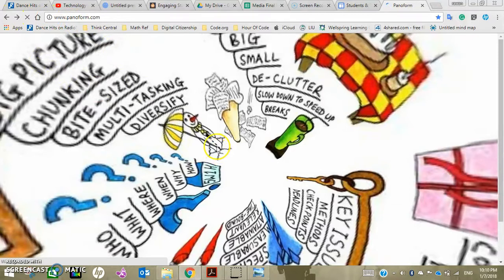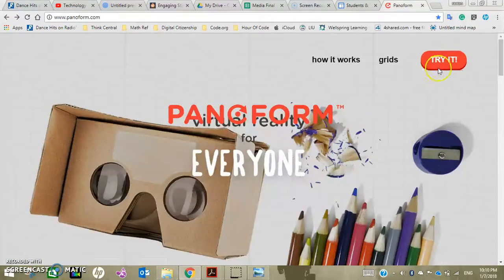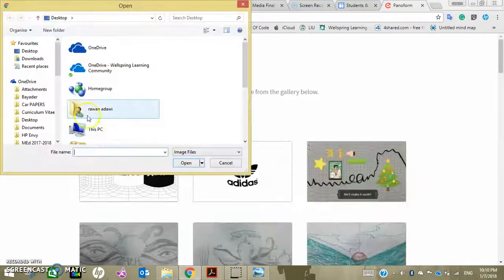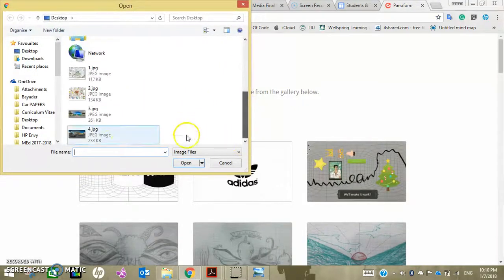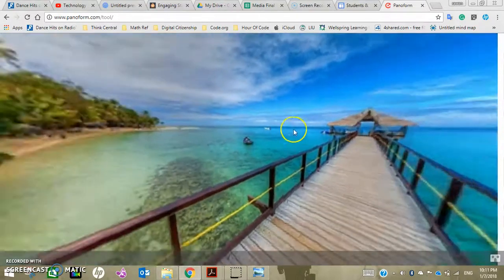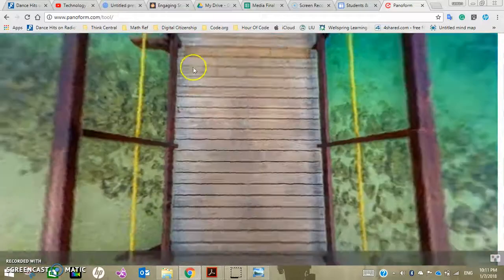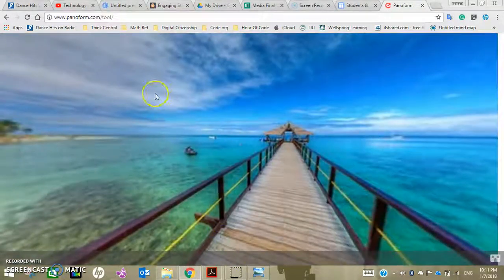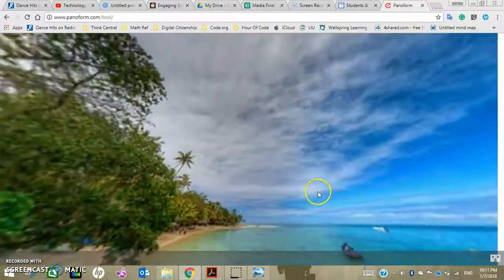And now I'm gonna show you a different picture, okay? So try it again and choose a different picture this time. I'm gonna choose number 3. And this is a cool one. It shows you the house in the middle of the sea. But also when you rotate, it shows you that you are standing on the bridge, and up there's the sky.